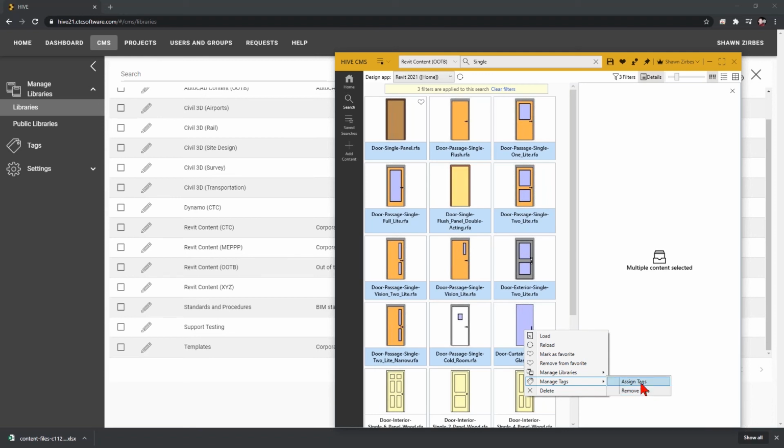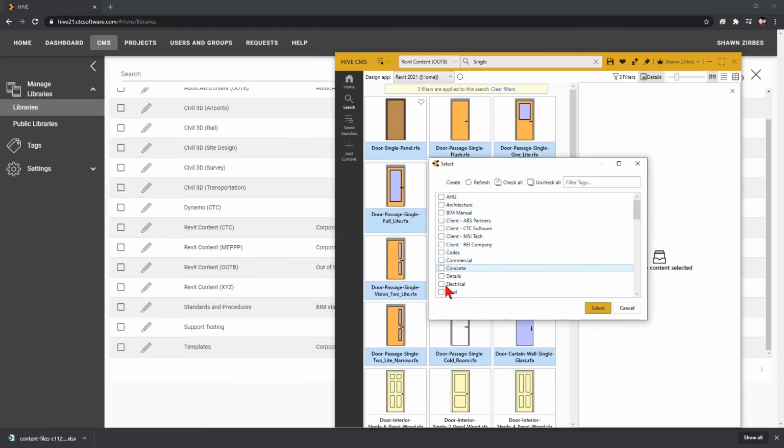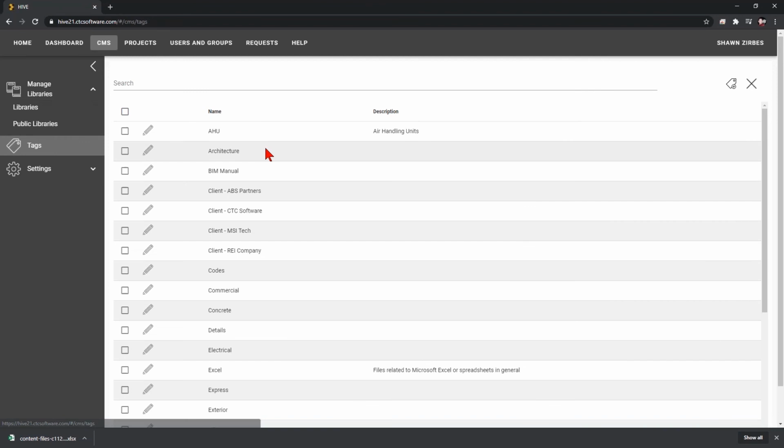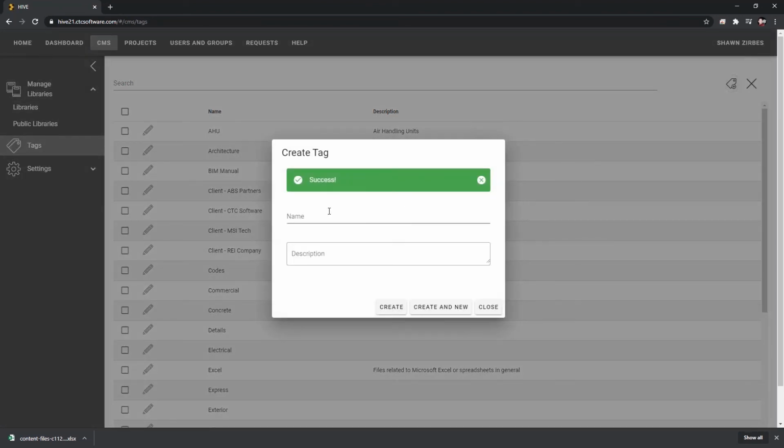Now, if you go to assign tags the first time and you're like, hey, I don't have any tags in my list, how do I work with a tag? Well, there's this create button right here. And ultimately what it will do is it'll bring you to the website, to the Hive portal, to the tags area, and you simply make a tag. Just like making a group and just like making a library, you just give it a name.